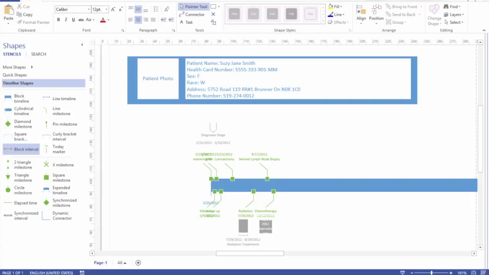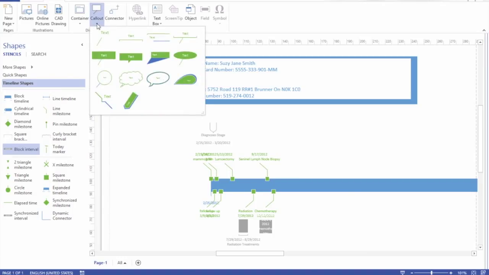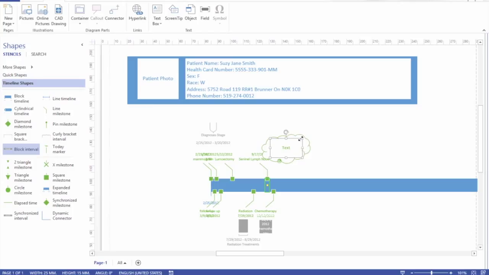So now we are going to talk about some additional features that we could add to the timeline. So to start, we can add an area for doctor's notes. So go to the Insert tab and find the Callout selection. Click the drop-down arrow and select any of the different text styles. So we're going to do the thought bubble. And then you can put it directly above an appointment, and the doctor has the ability to add a little note about the sentinel lymph node biopsy.